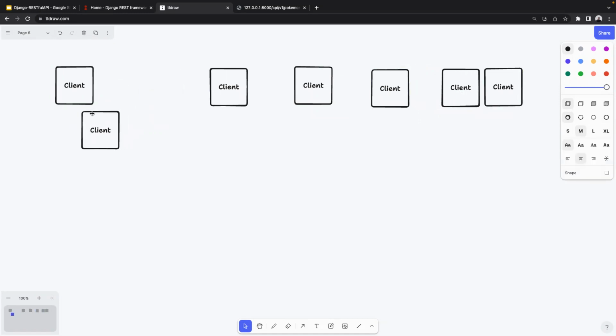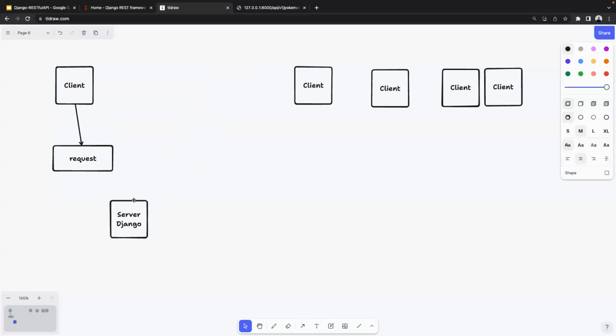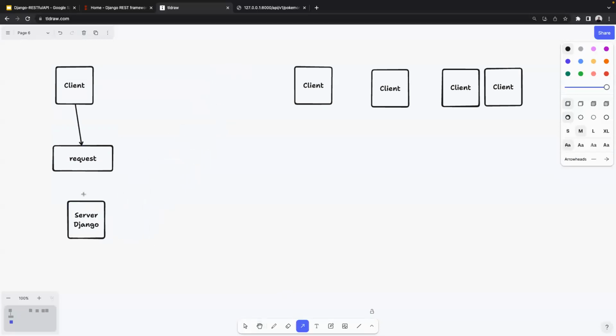Okay, so the client is messing around with their site, the front end site that we created, and they send a request. Well, once they send that request, we know that request then needs to go to the server, which is Django. All right, so that request then goes to the Django server.